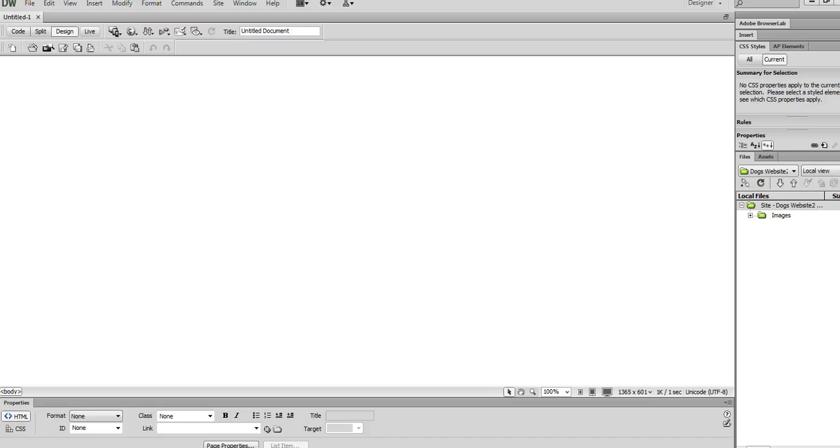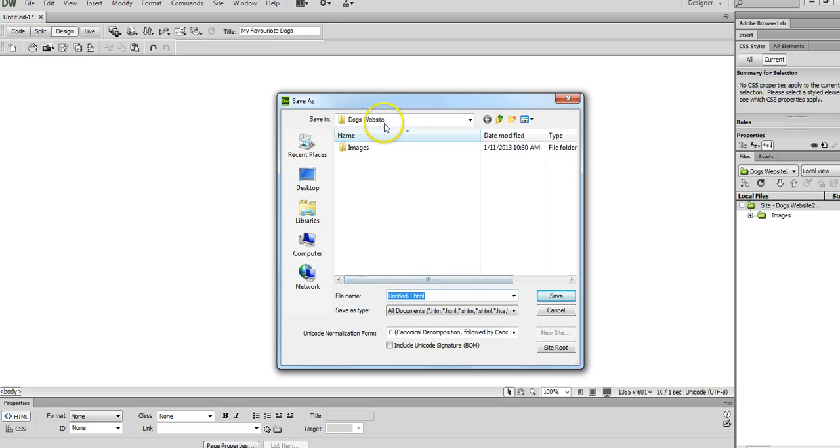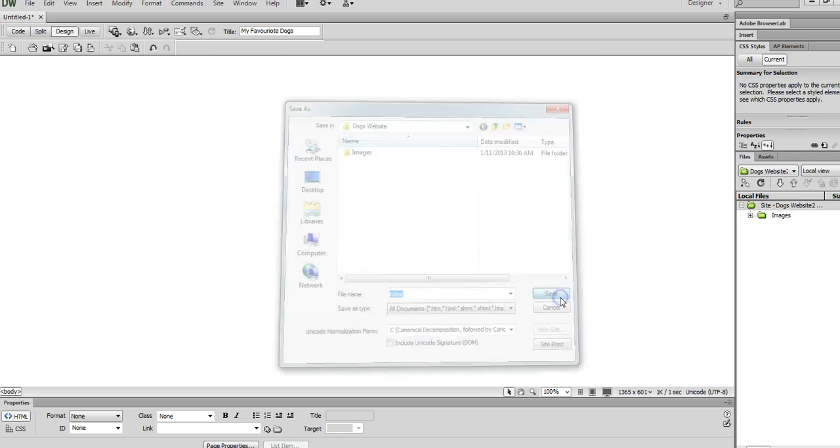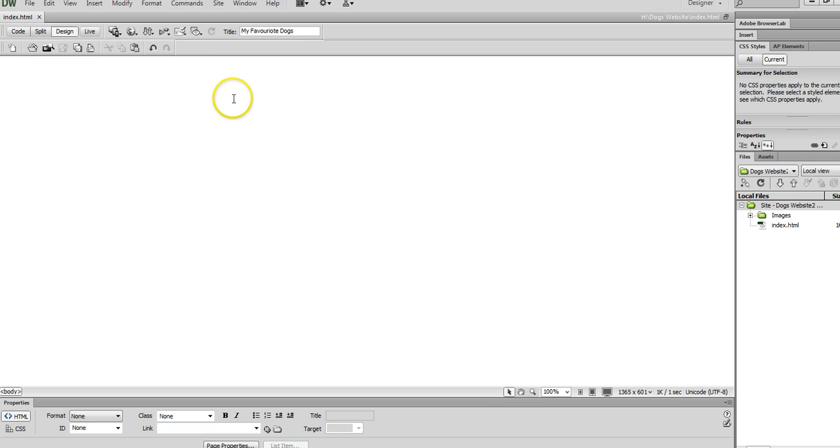And we are actually going to, the first thing we're going to do is put a title at the top. My favorite dogs. And now we are going to save it. And of course, here's our root directory. The name we name our first page is called index. That's the opening page. It has to be named that.